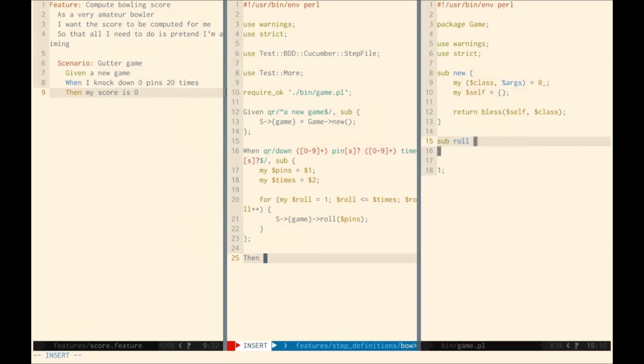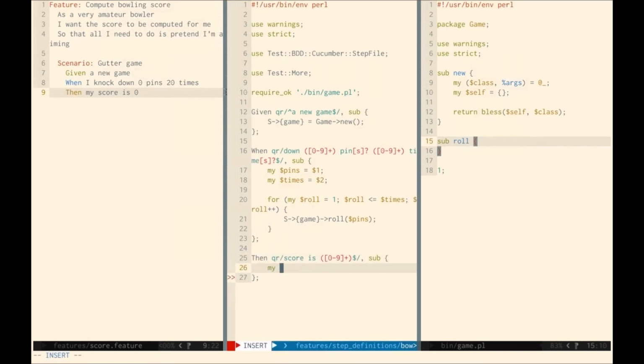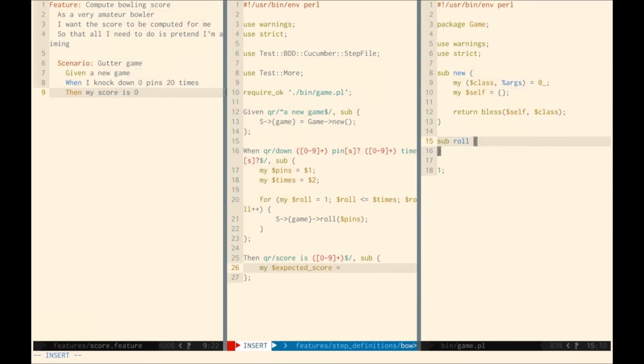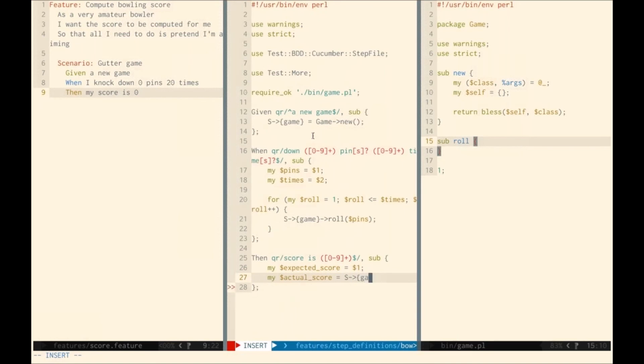So we're going to say then, and again with a regular expression, score is, and it's going to look really similar, same idea, some number, at least 1 digit, and that's the end of the string. So when that is true, then we want to do my expected score is that thing that we just captured, the number that we had here. So in this case, the expected score is 0. And my actual score is what happens if we go to our game object where we did all the rolling and we ask it for a score.